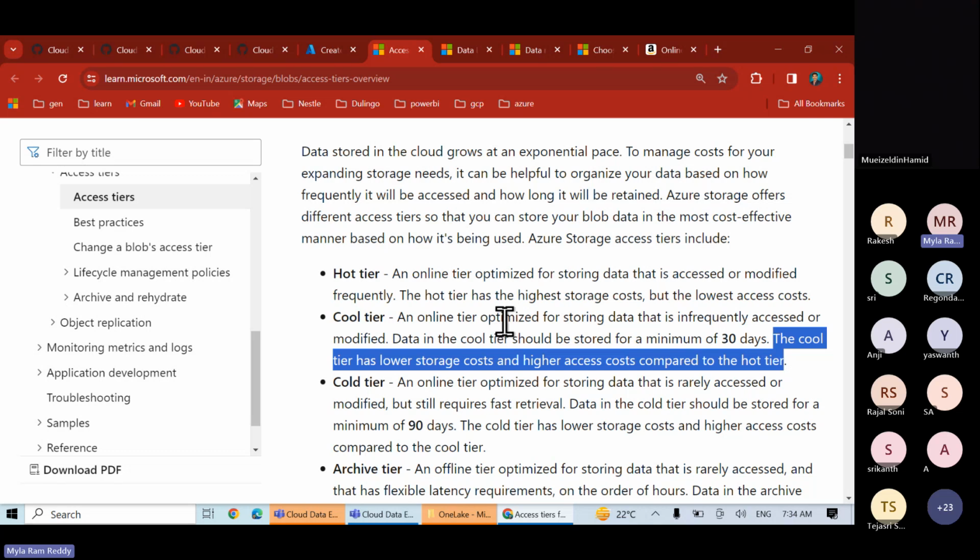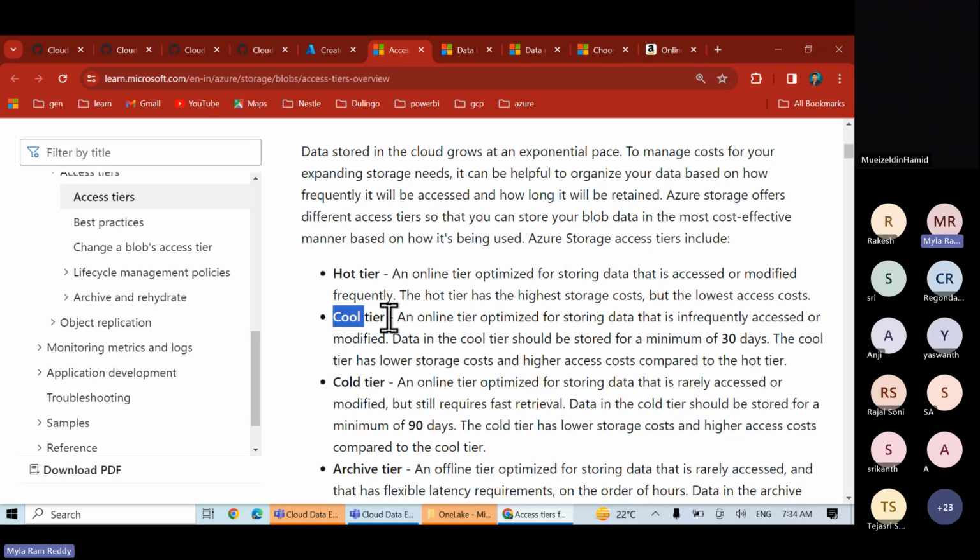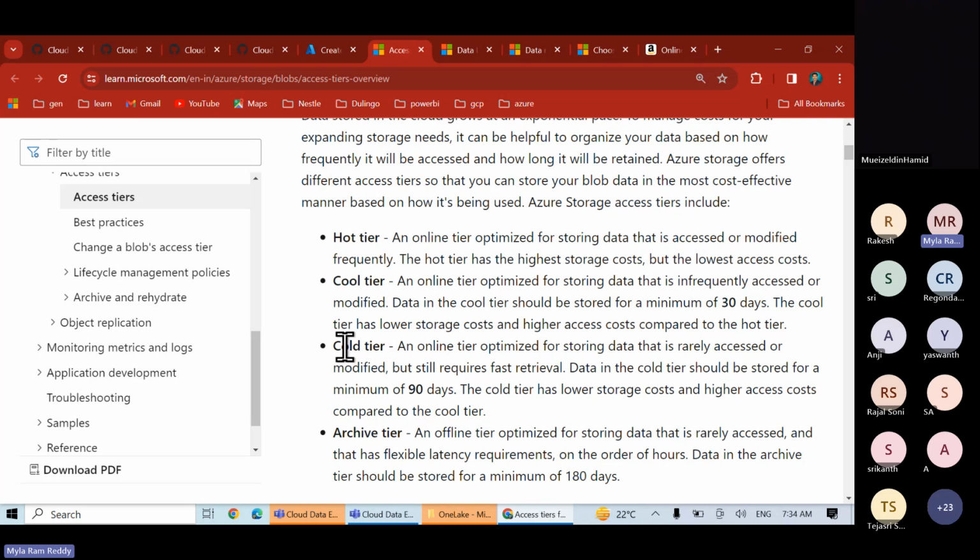You can go and use this one. Once 30 days is completed, you can remove this cool tier. You will be able to remove it so that the charges will not happen. Next is the available cold tier. Cold tier is similar to cool tier.